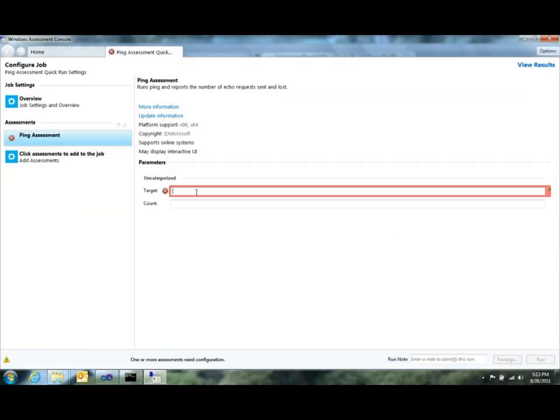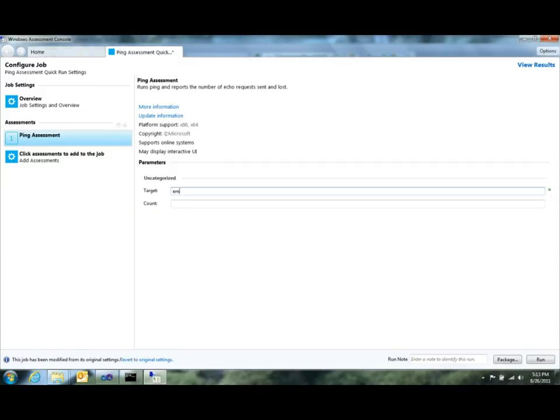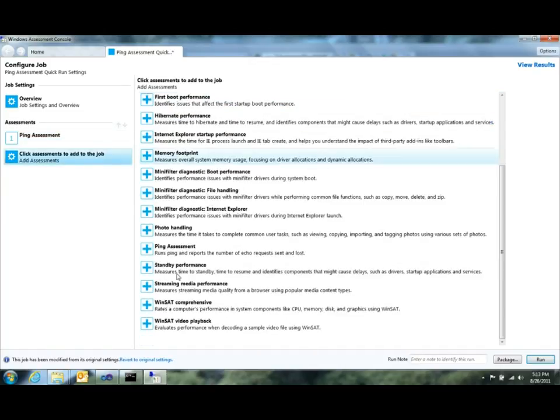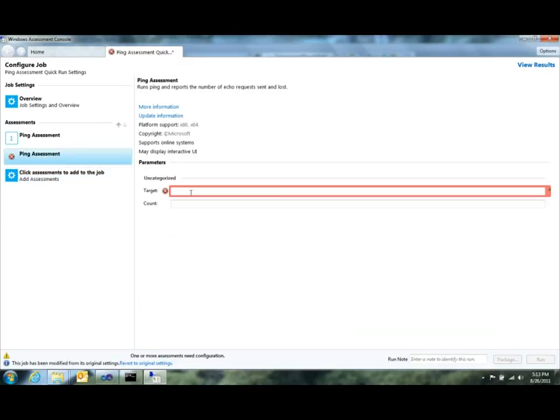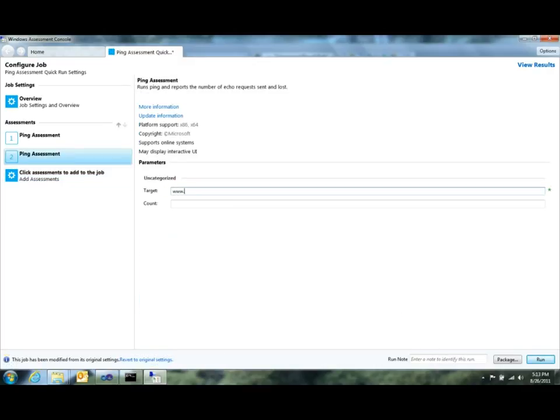I can see the parameters now that I've defined. You can see this one's marked red because it's required. So I'll put a local server, which I know will respond to my request. I can even add another instance of this assessment. Again, I'll have to fill in a required field. This time I'm going to put in an internet URL. And because I'm behind a firewall, I know I won't get a response, so I'm just going to do it one time.